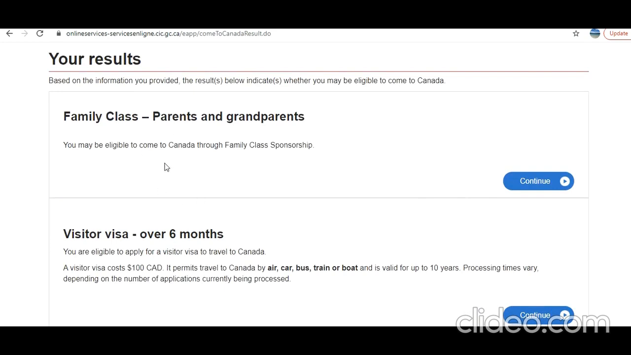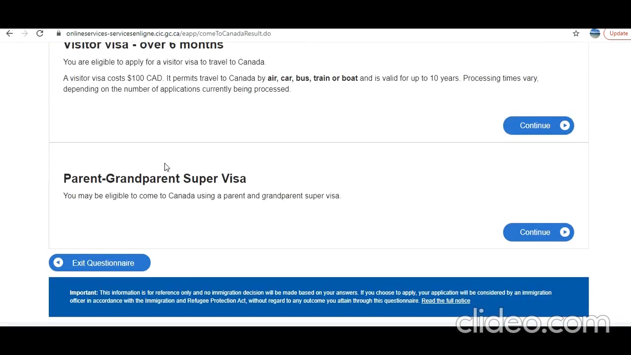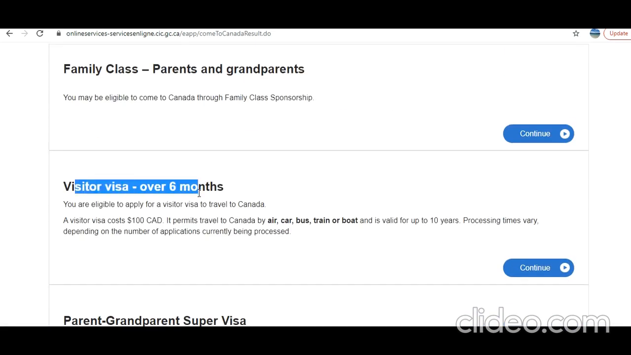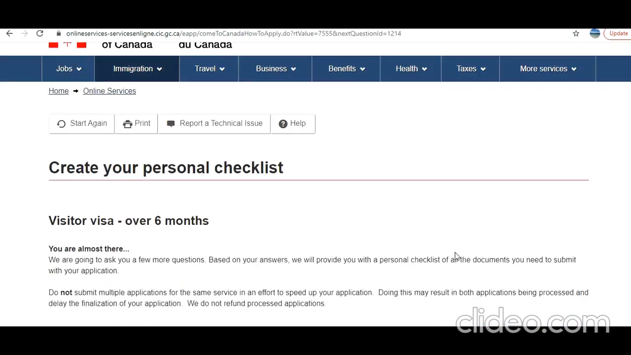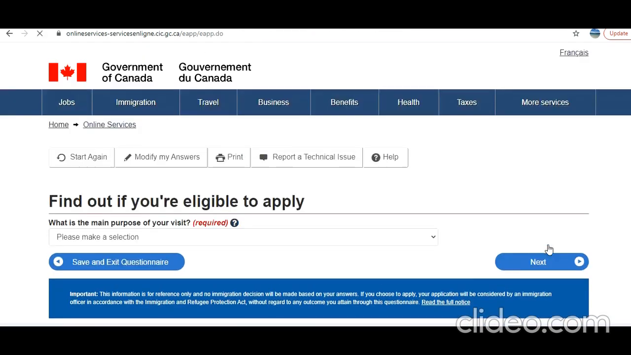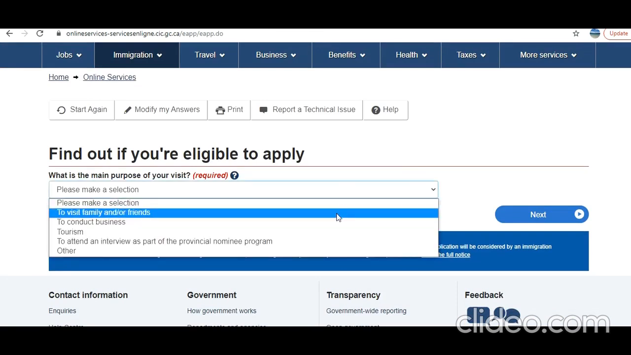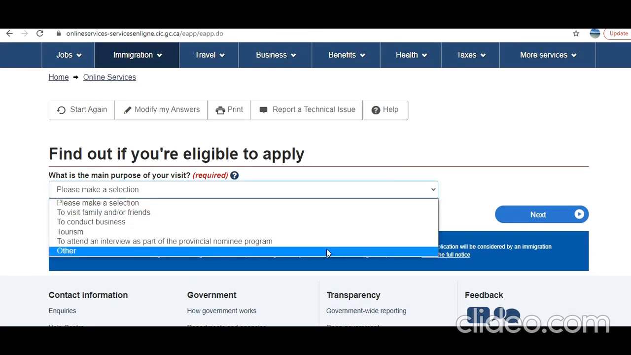So these are the two possible, three in fact, eligibilities to come. So she is applying under this, over 6 months. Okay, let's go ahead with this. Continue with the questionnaire. What is the main purpose of your visit? So she selected other.